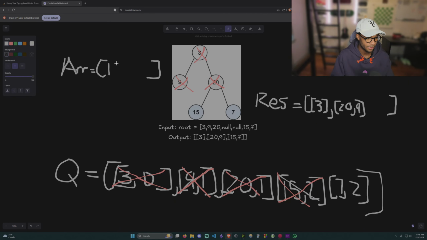Same story. 15. Does 15 have a left or right child? It doesn't, so there's no more nodes to process from the 15. Let's go to the next node. So pop off the 7, and we say, all right, let's append its value to the array. Does it have a left or right child? It doesn't, so that means there's no more nodes to process.